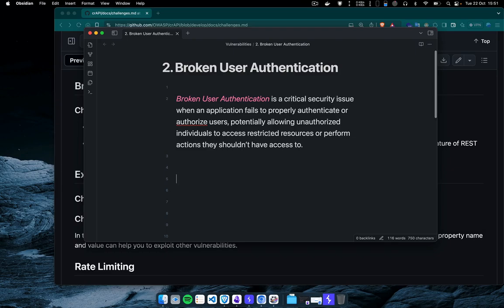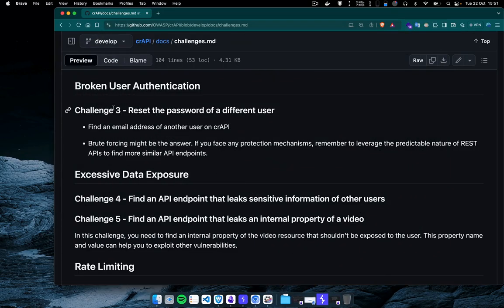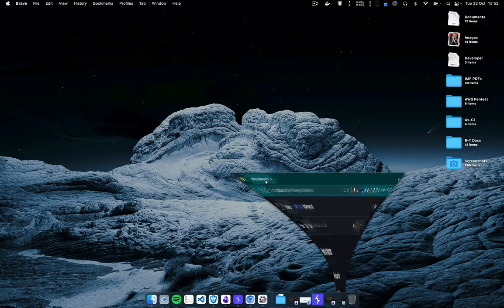Majority of the time it has been observed that people tend to identify account takeover vulnerabilities when we talk about broken user authentication, and the same has been given to us as challenge number 3. It says that we have to reset the password of a different user, and for that we first have to identify email addresses of other users on our vulnerable application. Second, we have to perform the brute force attack. So let's see how we can do it.